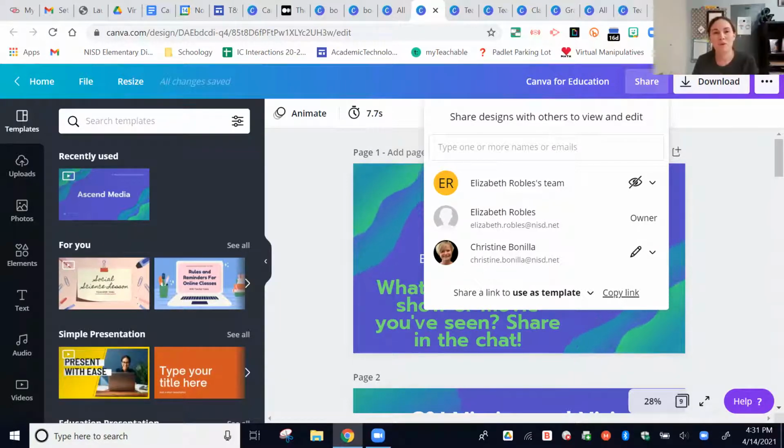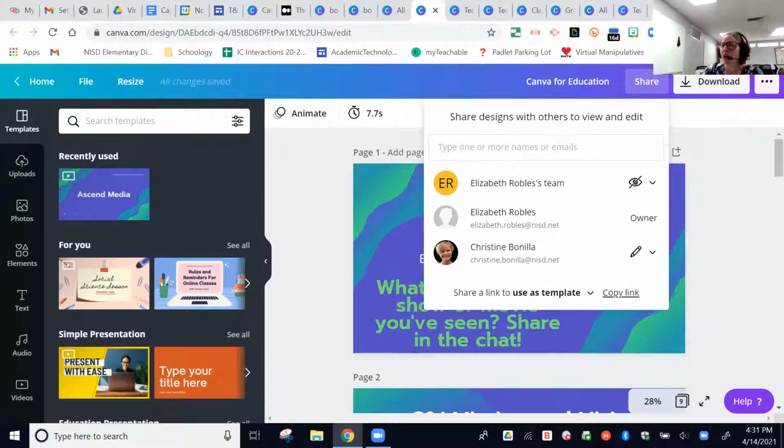We've had kids use it to create backgrounds, and then they've dropped themselves in for green screens. That's where we're at right now. Oh, that's fun. What a great idea.